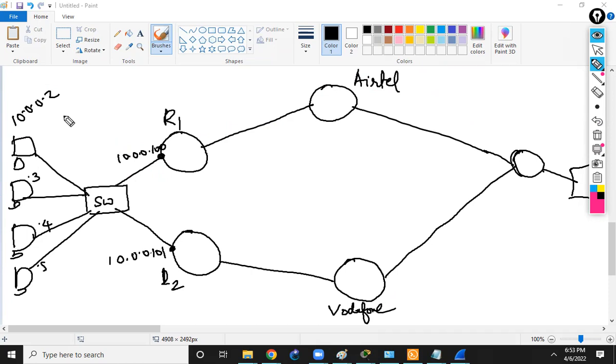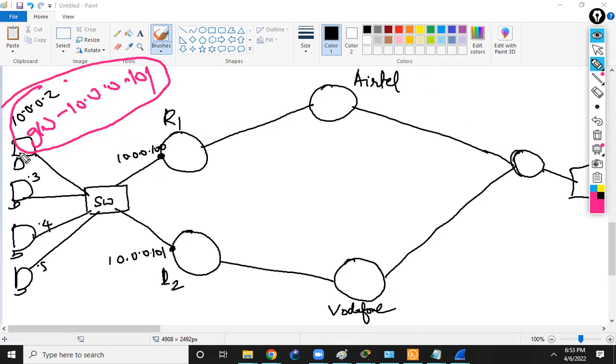Backup. For that you need to change the gateway address to 10.0.0.101. It is okay to change the gateway to 101 for a single machine, but what if you have multiple machines? You have 100 machines. Then for each computer you need to go there and give the gateway as 101, right? So it's really a difficult thing.